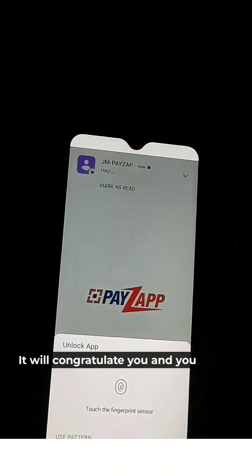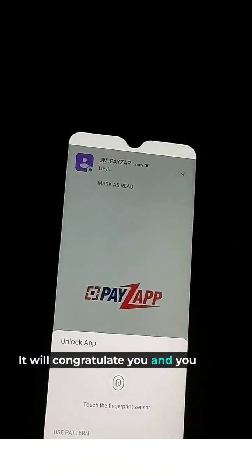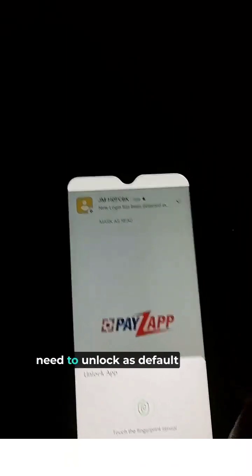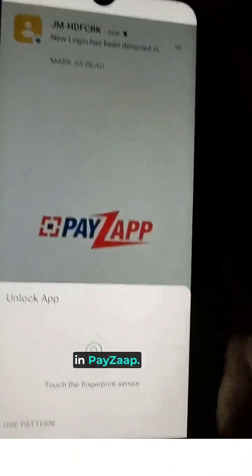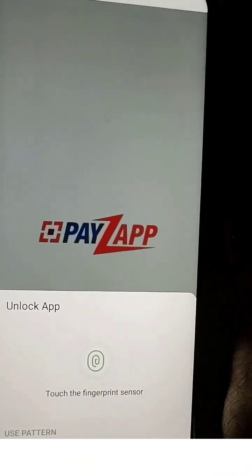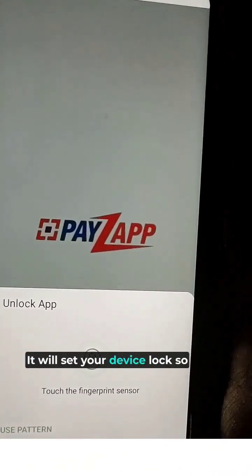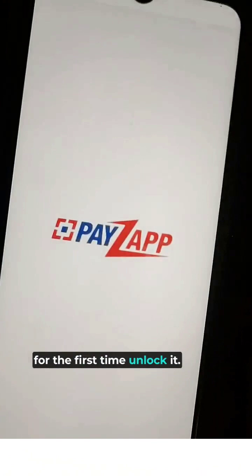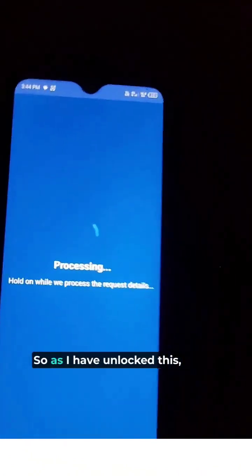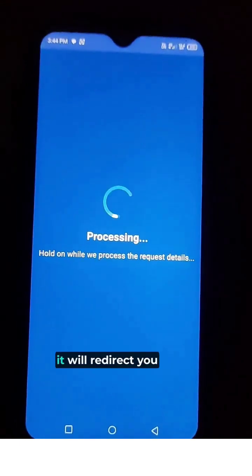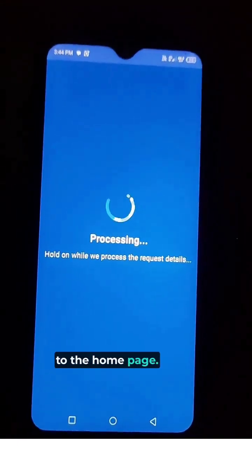It will congratulate you, and you need to unlock as default in Payzapp. To unlock the app, it will use your device lock. So for the first time, unlock it. As I have unlocked this, it will redirect you to the home page.